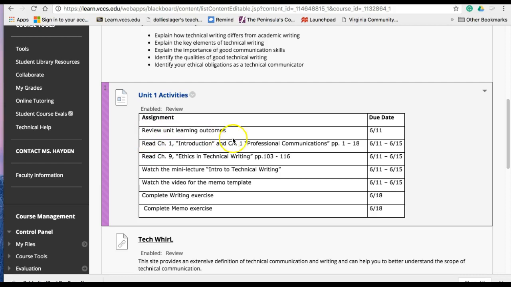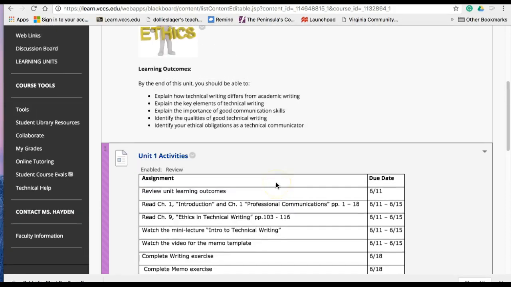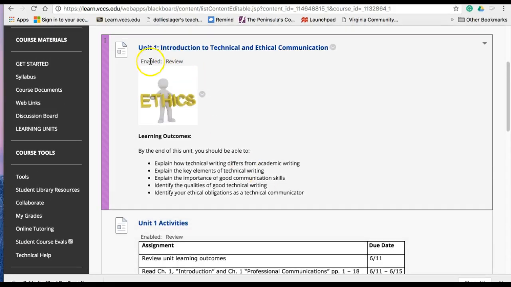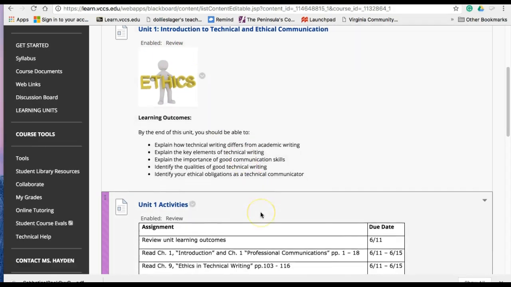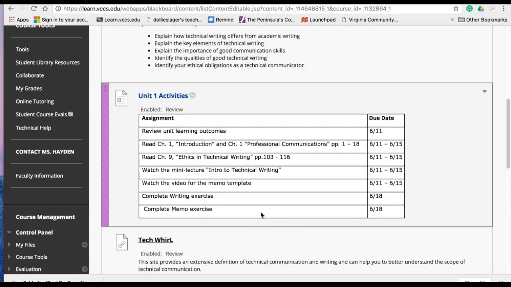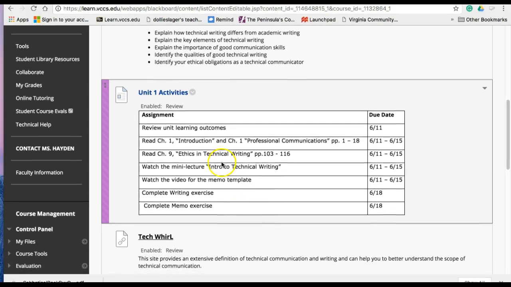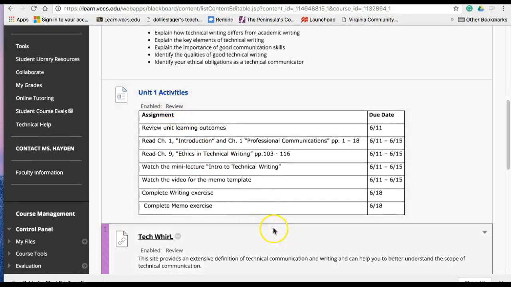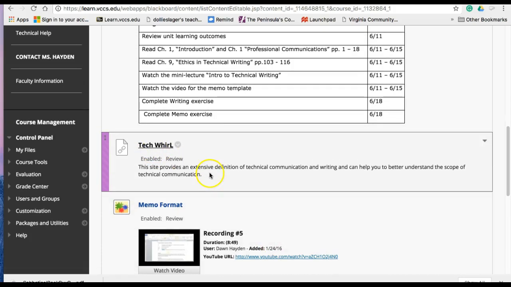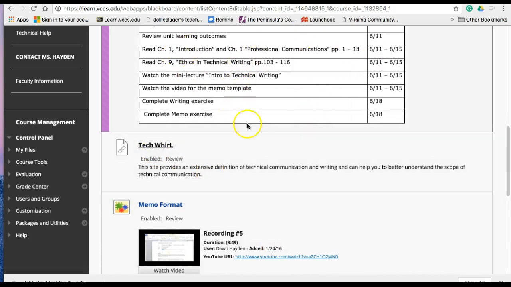Now, it says Review Learning Unit Outcomes. When you click on Review, it will send a message to me that you have actually read this particular piece of information. So make sure that you click on those review sections. So again, this goes through all of the activities and assignments in this unit.